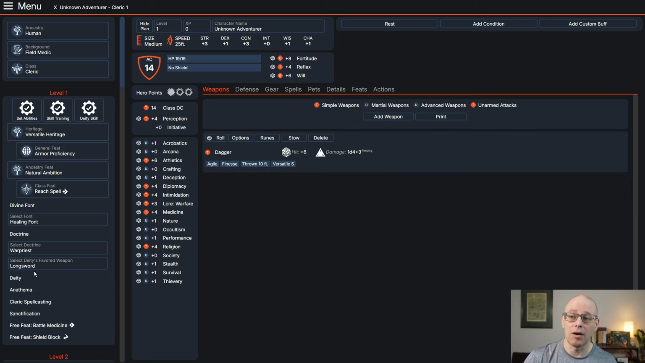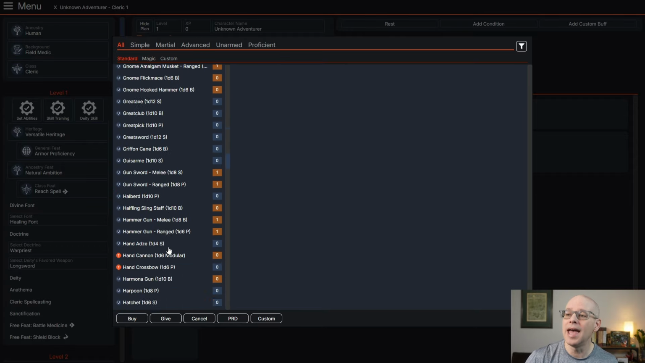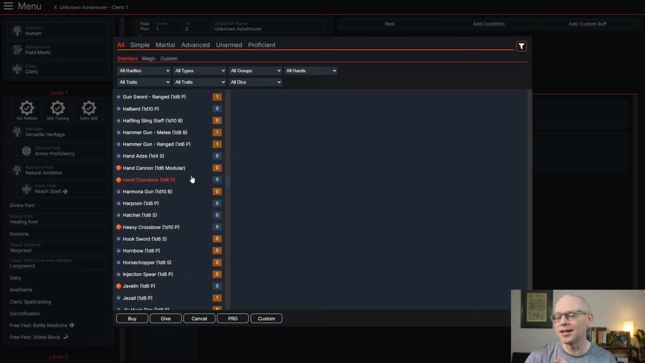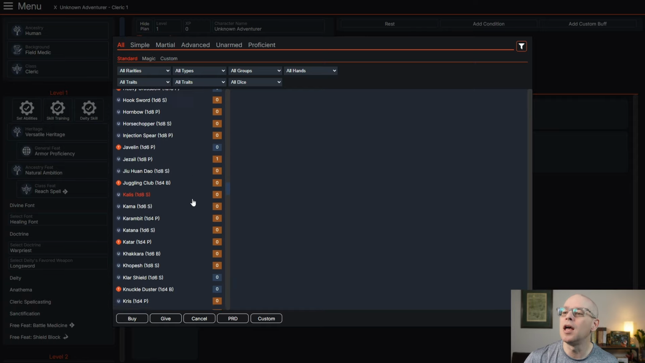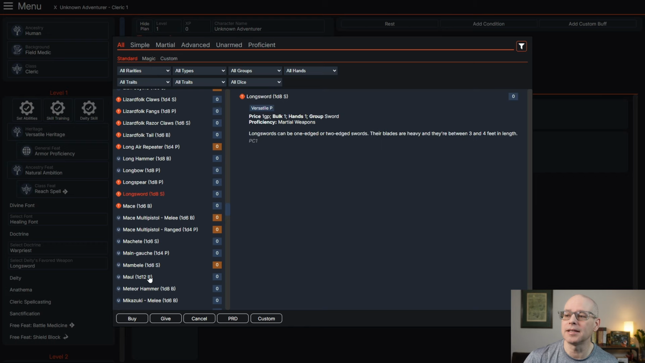But Iomedae's favorite weapon is a longsword, so let's go ahead and find that longsword. So we're going to scroll down. And if you're looking for a specific weapon, you can hit this filter up in the right-hand side, and you can start filtering by different traits, different rarities, types, groups. However, longsword's a really easy one to find, and you'll find that on some screens, and there's going to be one coming up where you'll actually be able to type in a name in order to limit it even more. But we're going to go right to that longsword and grab it. And we're going to buy it.